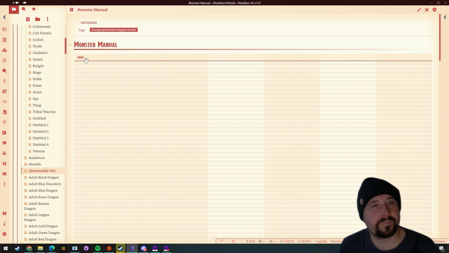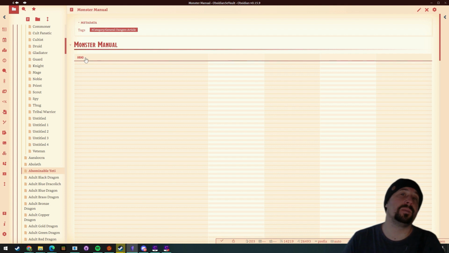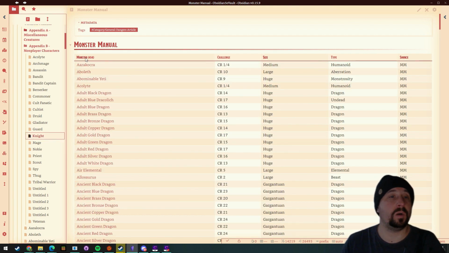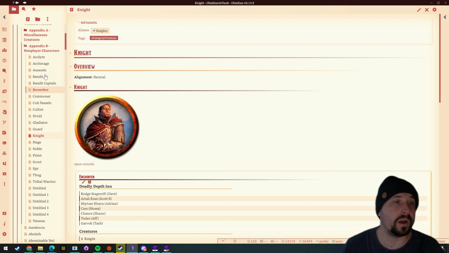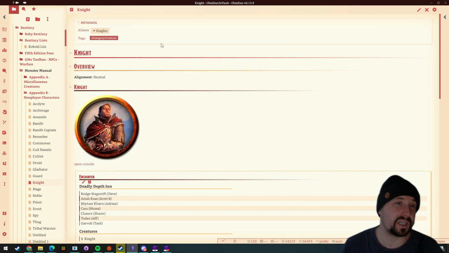I love Dataview for very controlled small areas. For listing a whole monster manual or listing a whole spell book, I do not think it is the right way to go. So there's that. Alright, so you can see it's loaded it now. Oh, this is actually more complex. I don't need this anymore, guys.